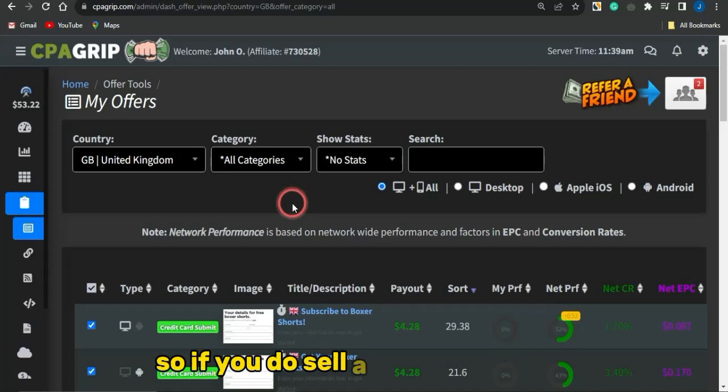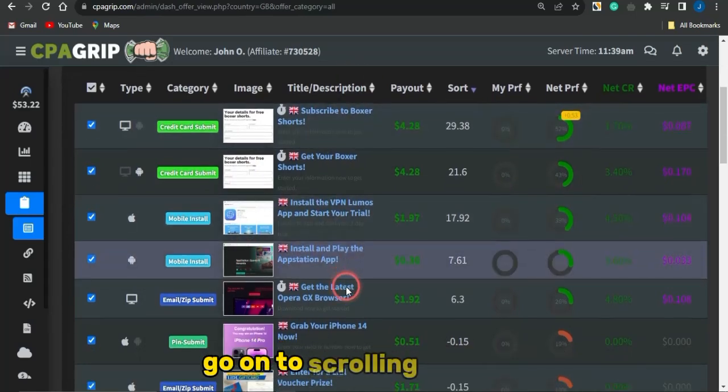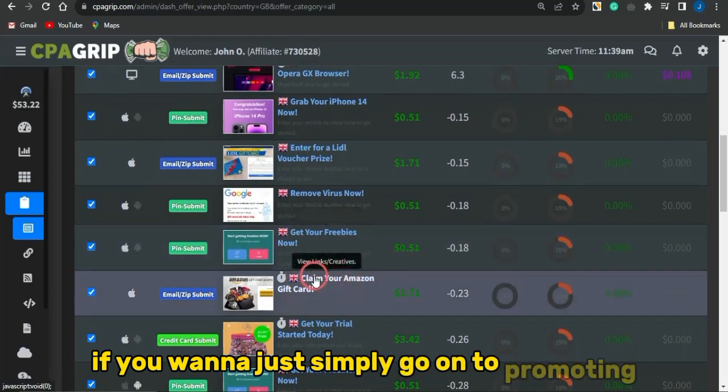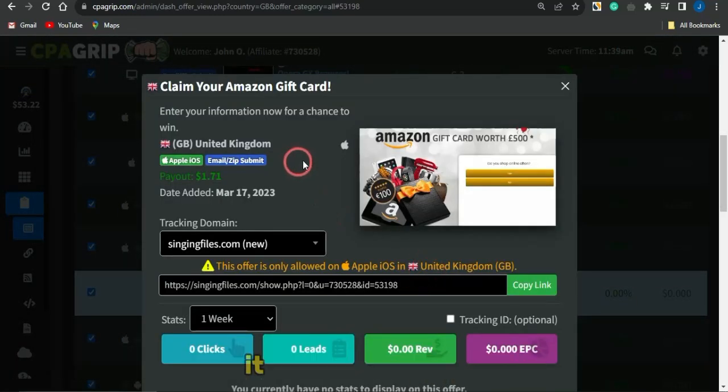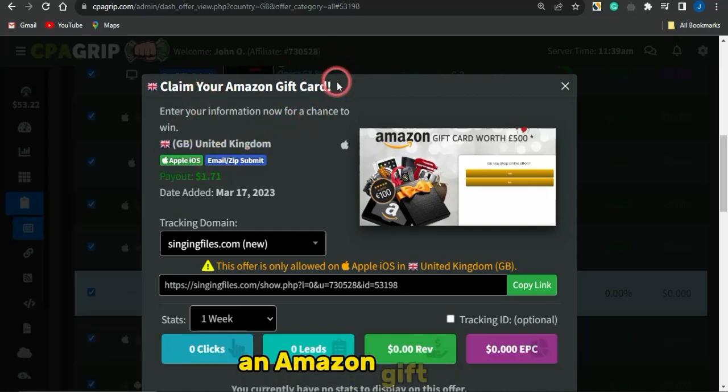So if you select a top tier country like the United States, United Kingdom, Canada, Australia, Germany, Russia, or some other top tier countries out there, or maybe you want to just simply scroll through and select a very cool offer which you want to promote. And if I select this offer right here, this is a very cool one, which is actually a sweepstake offer for an Amazon gift card. And you can see right here it says a €500 Amazon gift card.